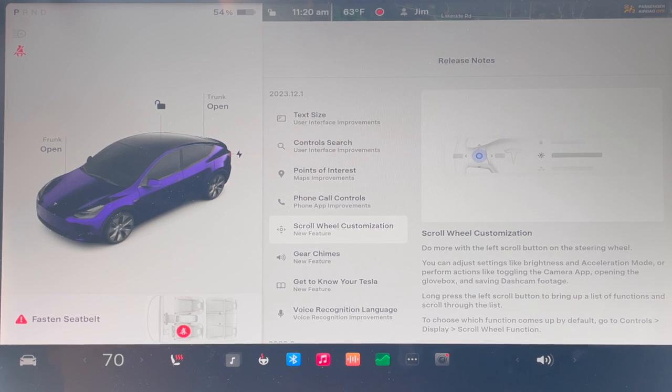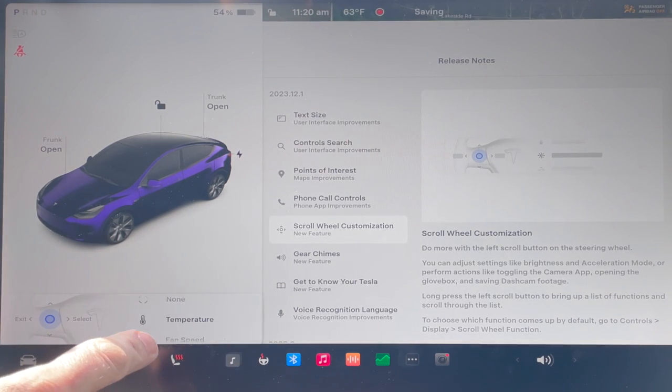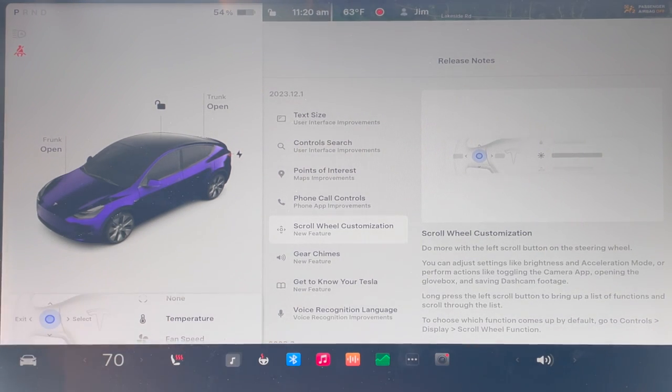So if I long press here, we now have a list where I can scroll through to say what happens when I long press. I can select temperature controls, fan control, brightness, dash cam, acceleration mode, steering wheel heater, show the cameras, turn on the defrost, turn on the dome lights, open the glove box. And you can select it, anything like that.